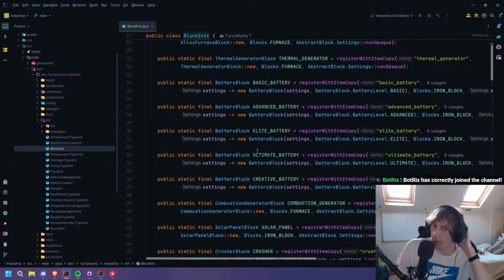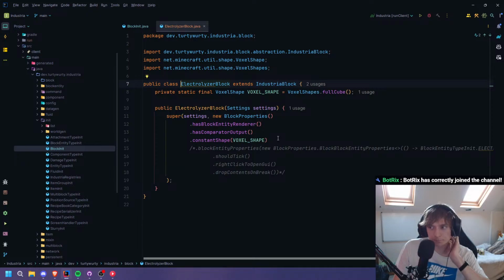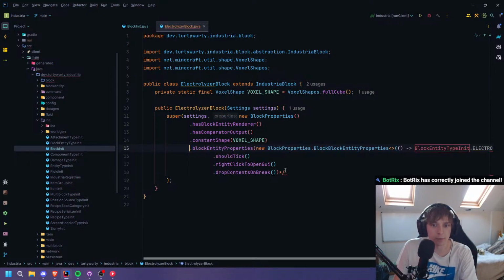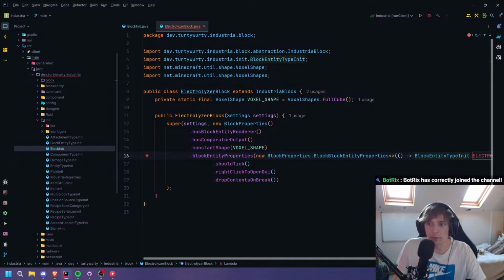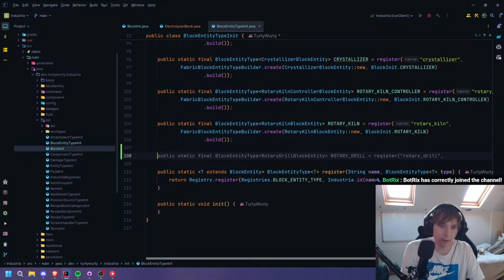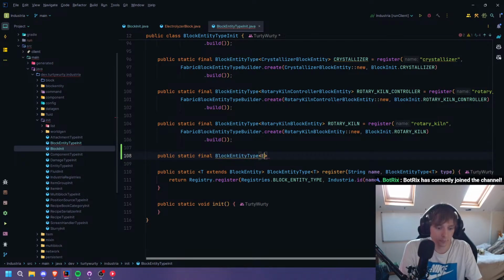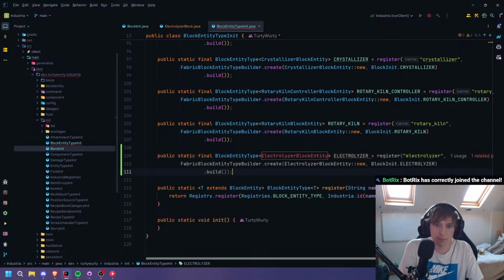I think I already registered it, right? I think we did that last time. Yes, we did, and we created a block class as well. And then we started with this, but didn't actually get anywhere because we haven't registered the block entity yet, or even created the block entity yet. So, I guess we can do that. Let's come down to the bottom of here and go block entity type of an electrolyzer block entity. There we go.